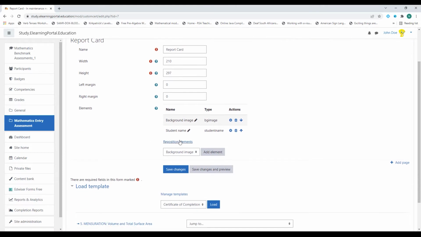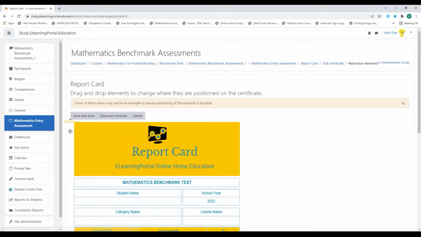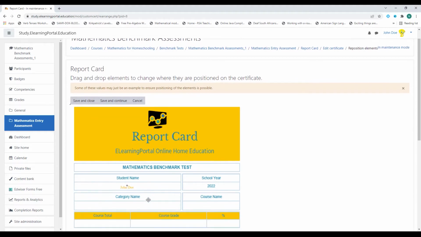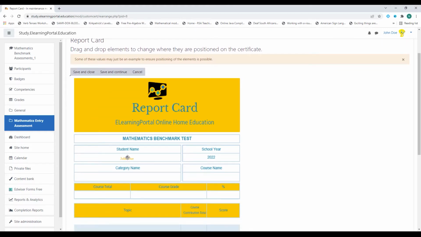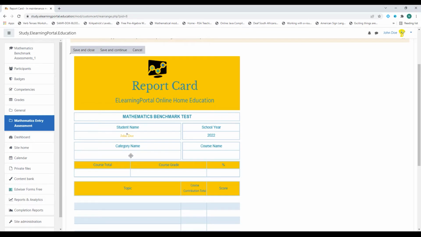Okay, so now it's added my student name. Let's reposition the element. You'll see it added the element here in the top left hand corner. So I'll drag it to the correct spot. Now you'll see, since I'm logged in as John Doe, it immediately populated my name there. Okay, so I'll leave it on that. Now for category name and course name, let's save and close.